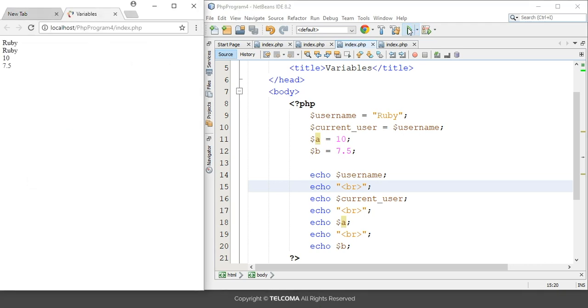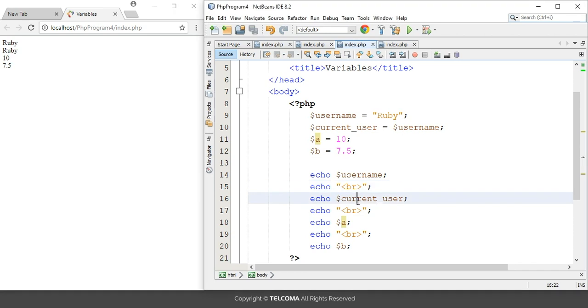Here you can see that it shows the output of these different statements. First of all, we have invoked the output for the username, so it shows the name as Ruby, and again we have used current underscore user, which also shows the username. So it shows the output name as Ruby. Next, we get the output for the variable a, and it will be represented as 10 in the browser.